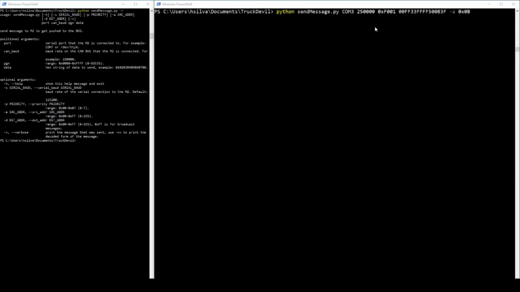PGN is the parameter group number of your message between 0 and 65535, or FFFF. The example I have here is one that we were looking at in decoded form a moment ago, so I'd like to resend this onto the bus in order to modify the data. The PGN in this case is hex F001, as we saw before.